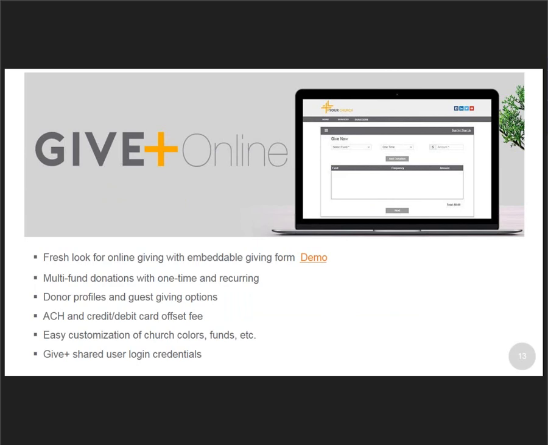So Give Plus Online, this is our online giving product. This is great because you are able to embed this into your own website. You can design the content around the page to be what you want, and inside of that is going to be your secure online giving form. Donors can give as a guest, or they can make a profile. They can give one time or recurring. They can give to one fund or multiple funds.